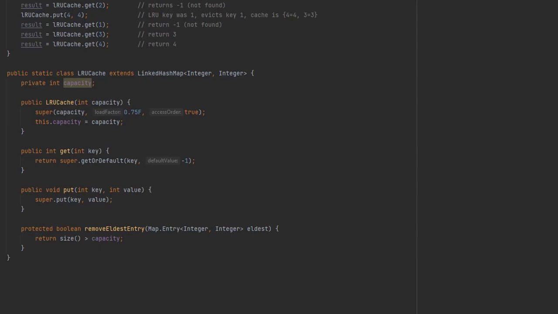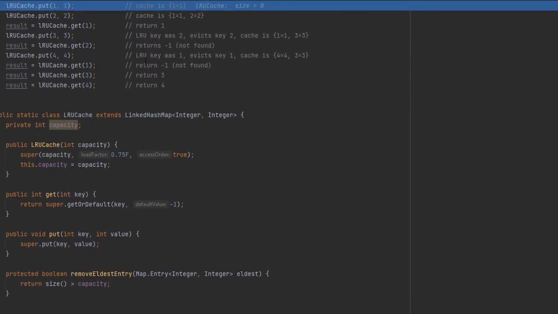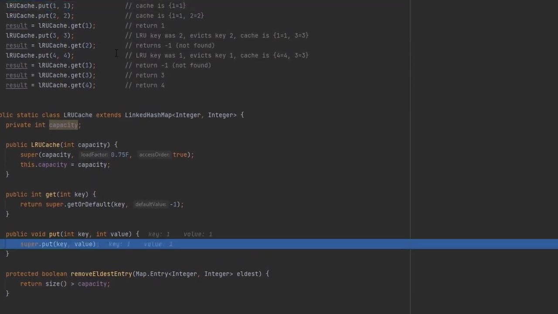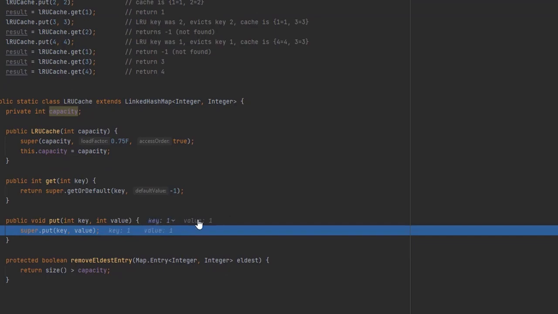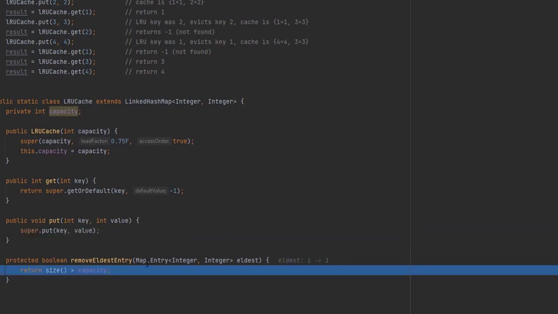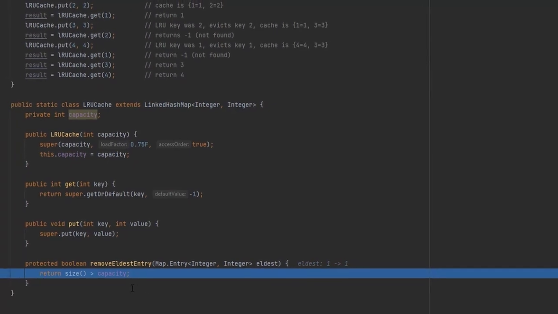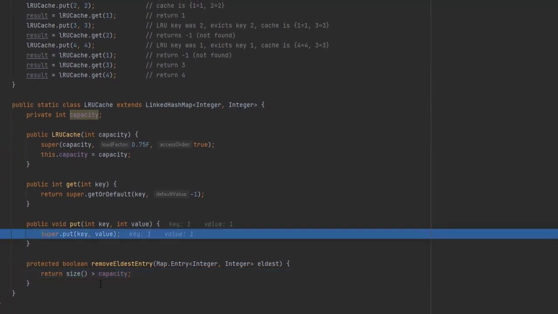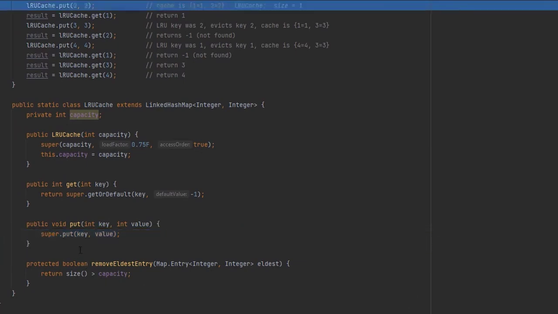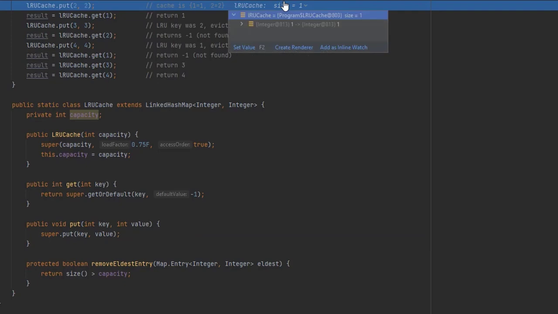So the first thing we need to do is put 1, 1, so key 1, value 1, into the cache. We use the put method, 1, 1, and you see it automatically called removeEldestEntry. The eldest entry is 1 because it is the only key value pair we have in the cache. Size is good to go, so we add it to the cache. If you look at cache, it's now size 1, key 1, value 1.